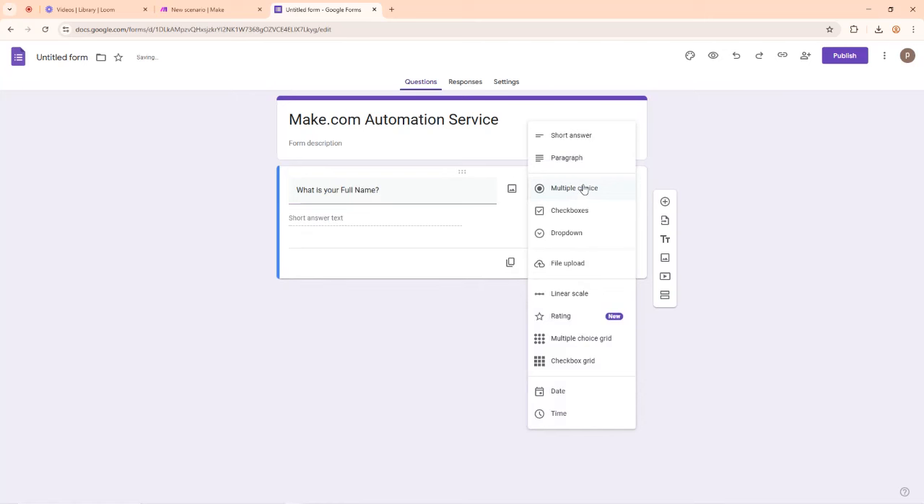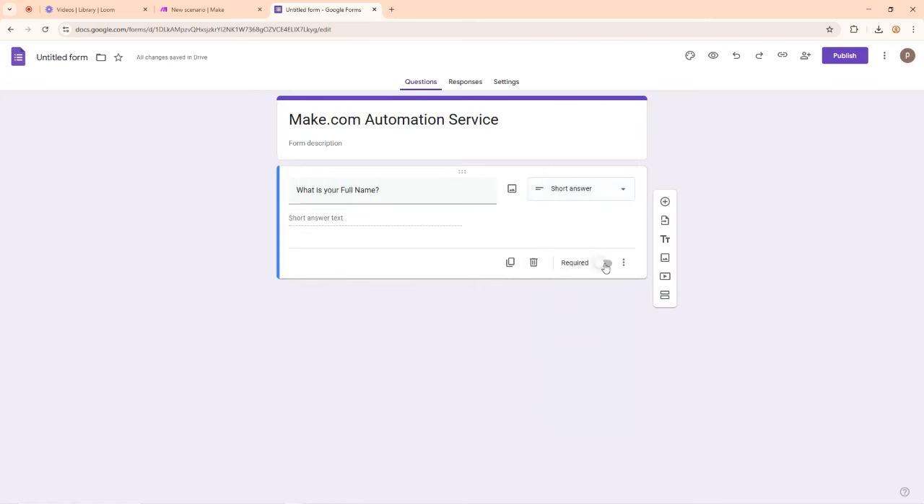And here it's going to be a short answer. So I'm going to click on short answer, and I'm going to make sure that this is required. When you click on required, it means that if they don't respond to this, they cannot resubmit the form. And this is very compulsory if you really want to get the best response from people, right?